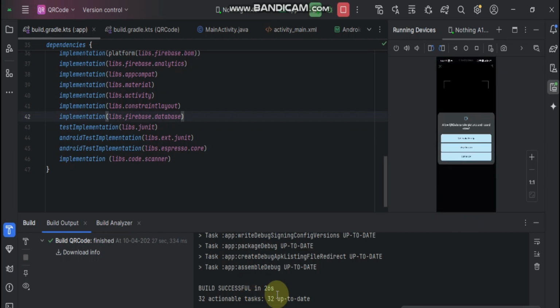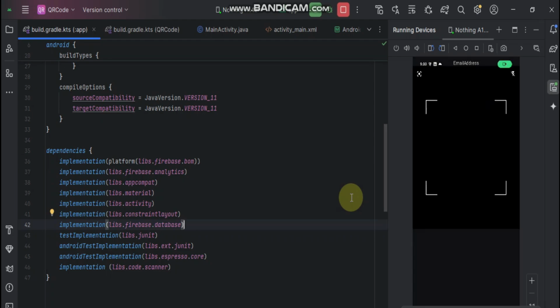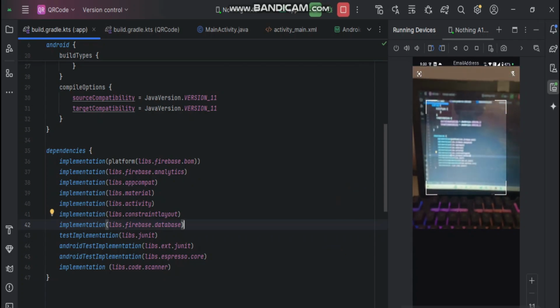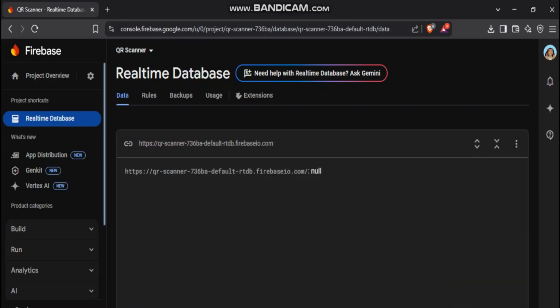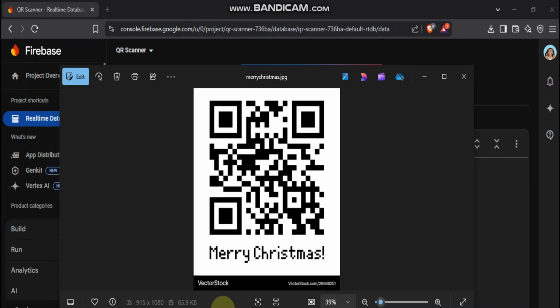So right now it is asking me for permission to start my camera. So I will click while using the app. So now I have given the permission to scan the QR codes. So right now I have a bunch of QR codes with me. As you can see, this is a Merry Christmas QR code.